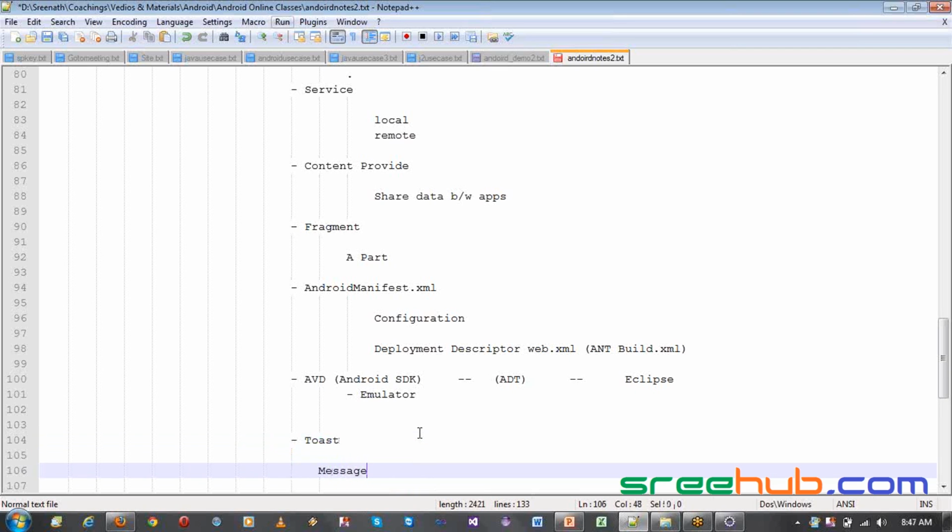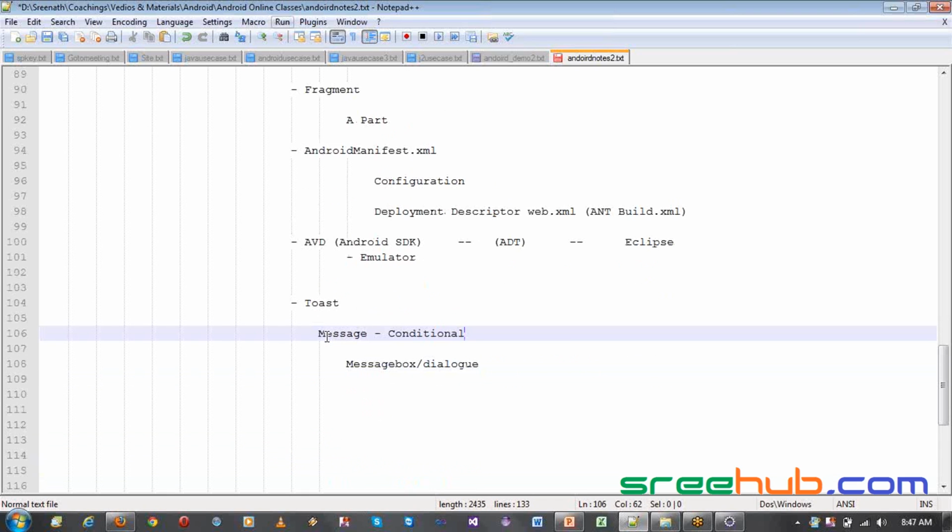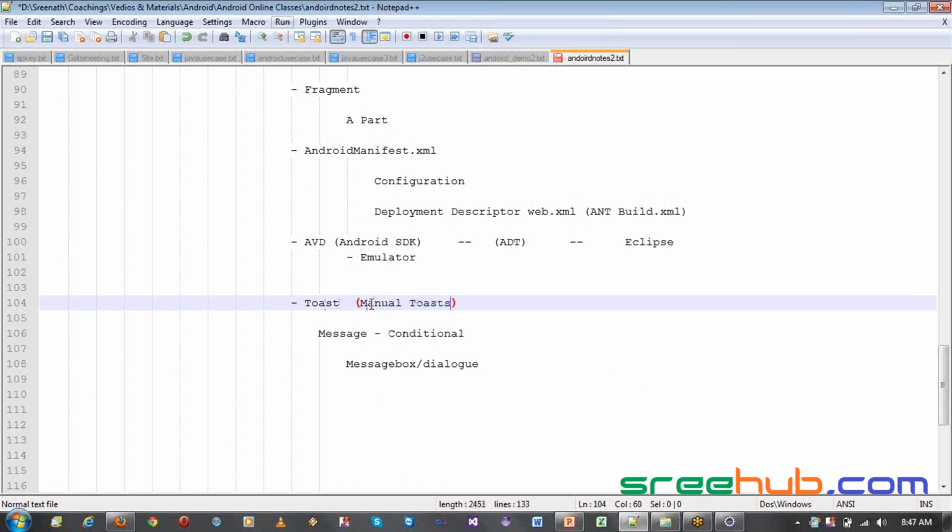Not only that, we can actually create a conditional message box. Sometimes we say, do you want to continue? Yes or no. Do you want to close this app? So you can create conditional messages using the conditional toast. We call them manual toasts, where you can create your own way of designing your toast. You can keep an image, and there are so many graphical things you can do. So that is your toast.